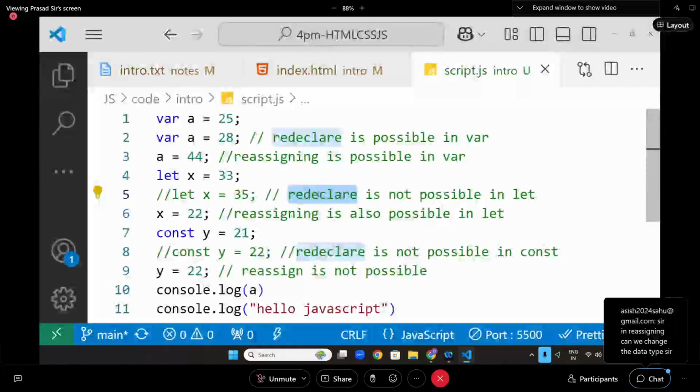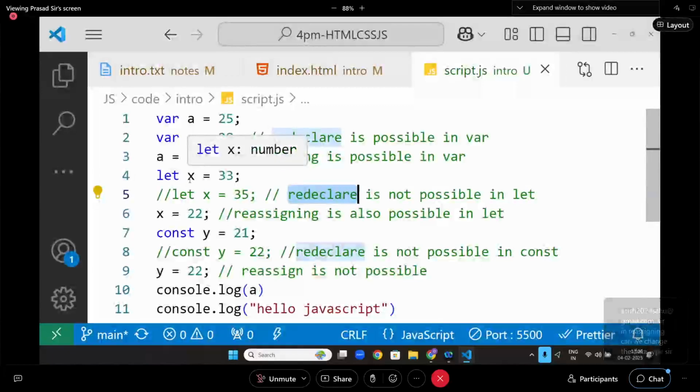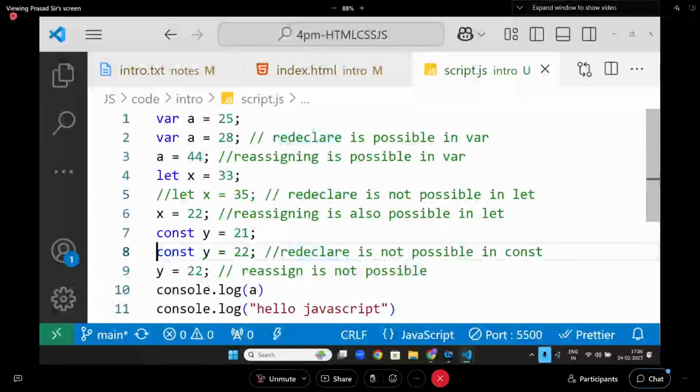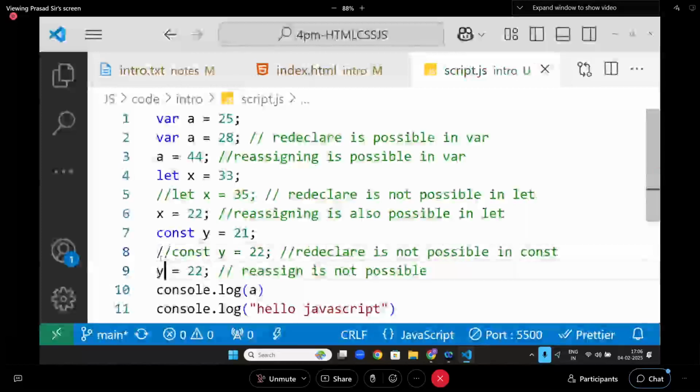But what is the difference between let and const? Let can reassign. Let can change the value. But can const change the value? Const means the value is final, constant. Once you say one value is constant, that's final. You should not change that value. Please note it down, everyone. Online, please note it down.